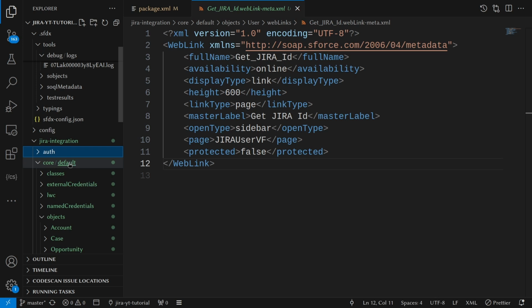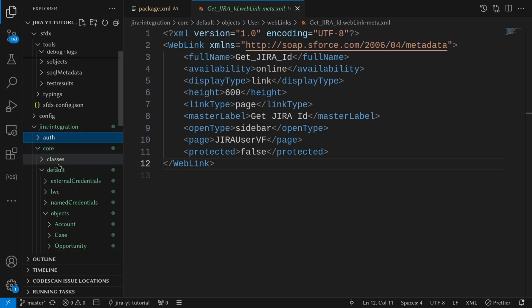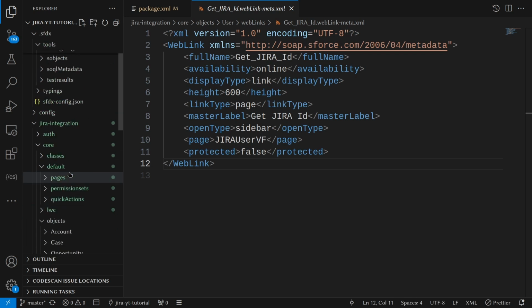And the reason why we do this is because the unlocked packages that we'll use will actually overwrite anything. And so if you update this in the future, then the auth will actually get reset, which is not what we want. So let's go ahead and drag all of that auth stuff into the auth directory. So that'll be the permission set, the named credential, the external credential, and then everything else can stay in core.